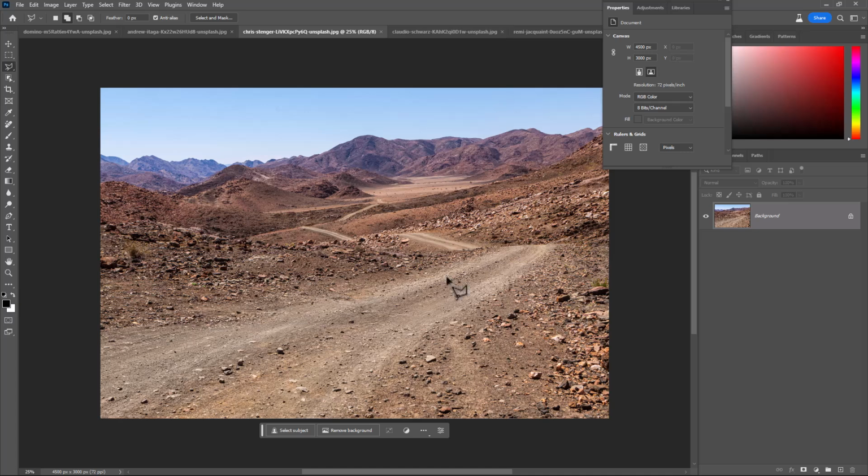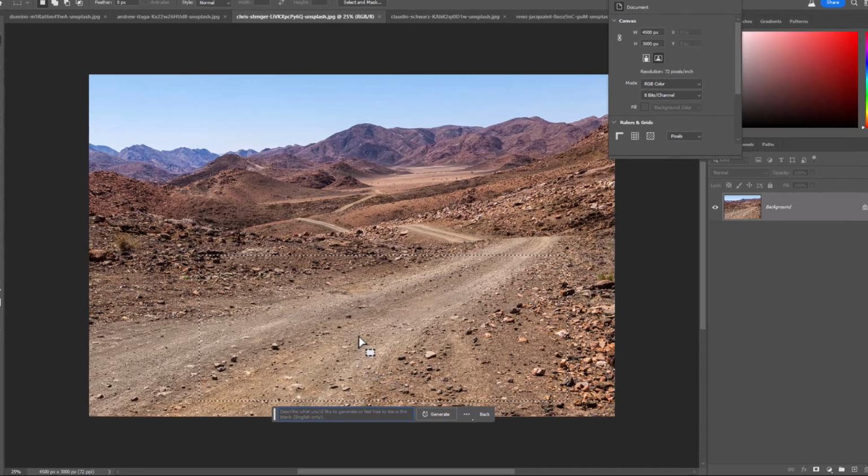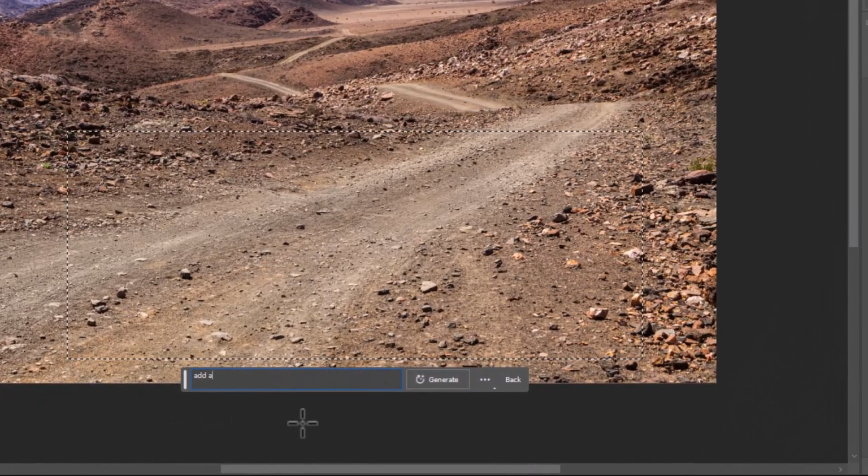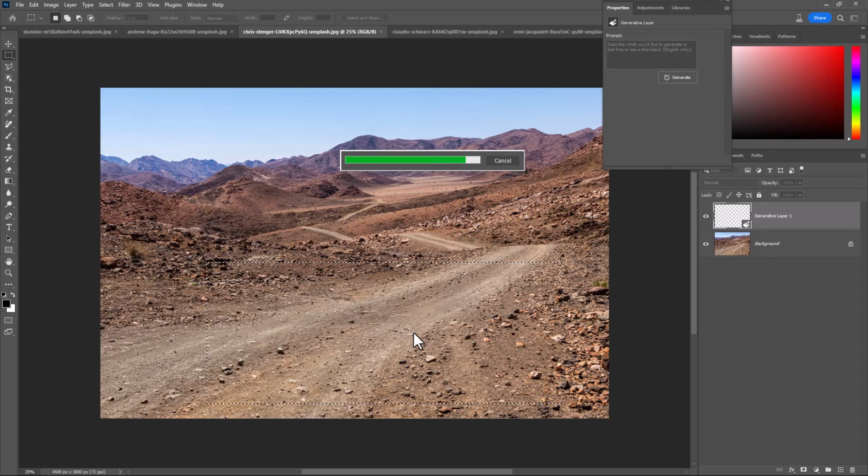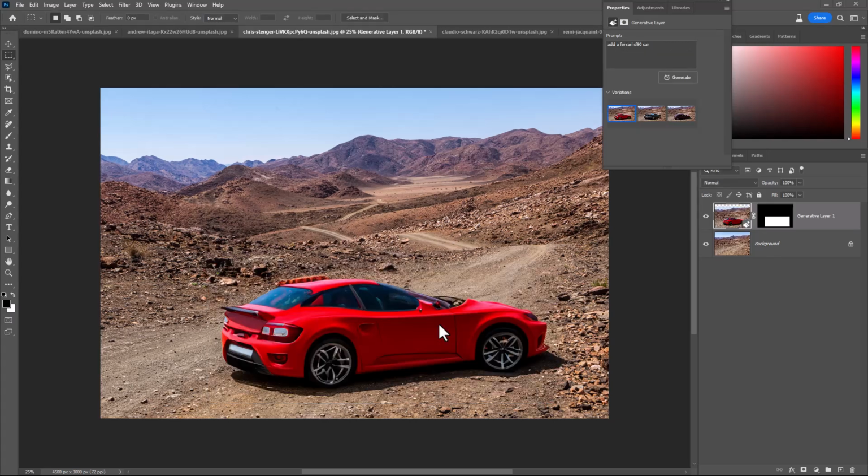Let's try to add a car here. Make selection. And type prompt. It is unbelievable.